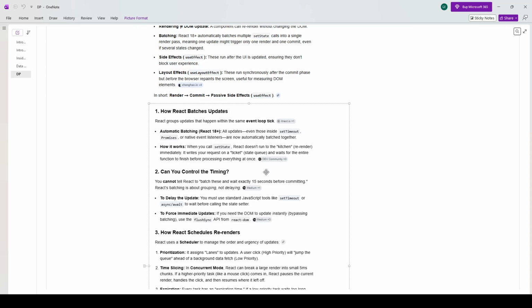How it works: when you call setState, React doesn't run to the kitchen to re-render immediately. It writes your request on a ticket in the state queue and waits for the entire function to finish before processing everything at once in one event loop tick, or in the JavaScript way, in one module.